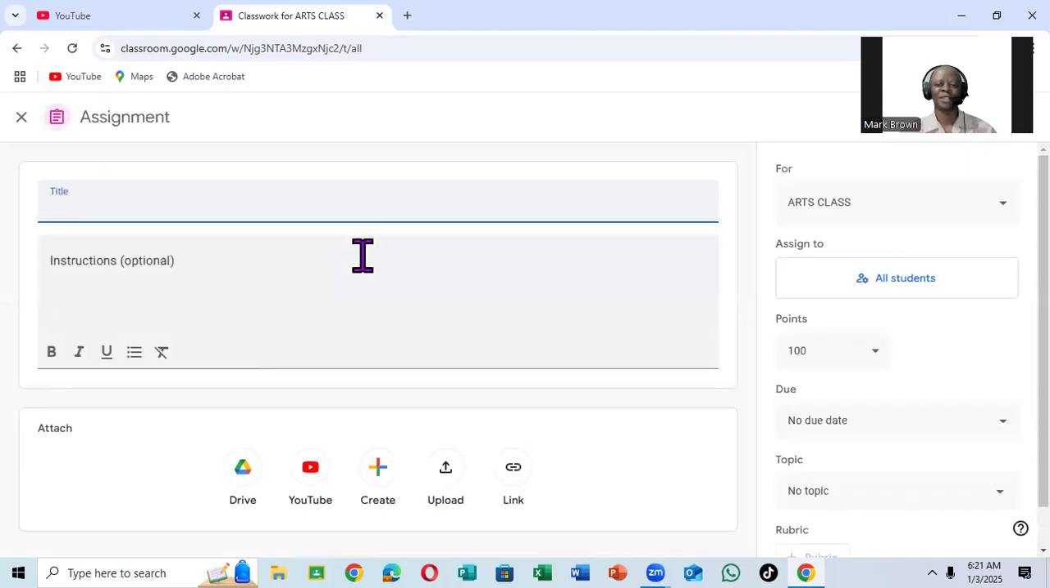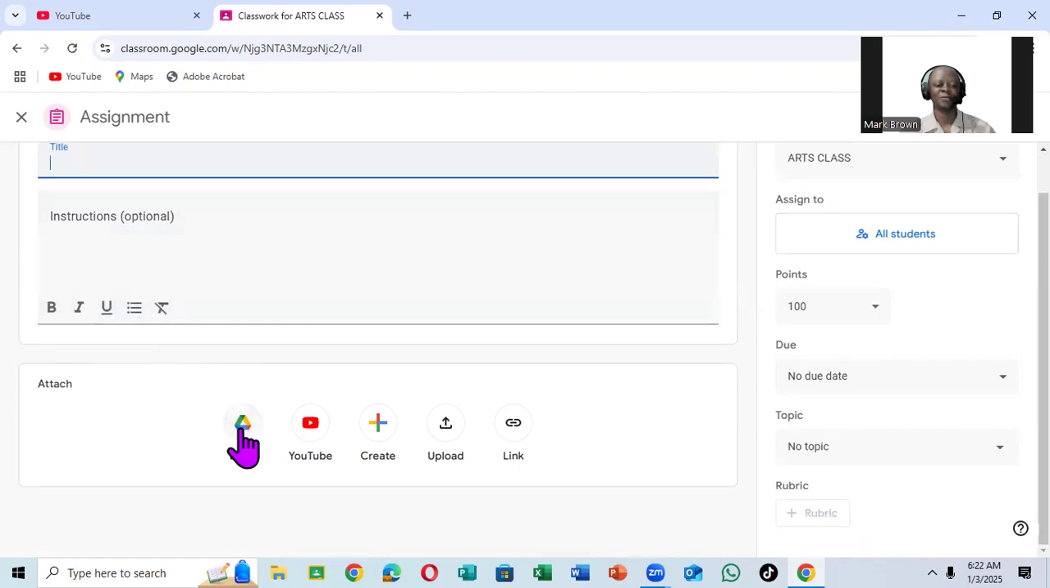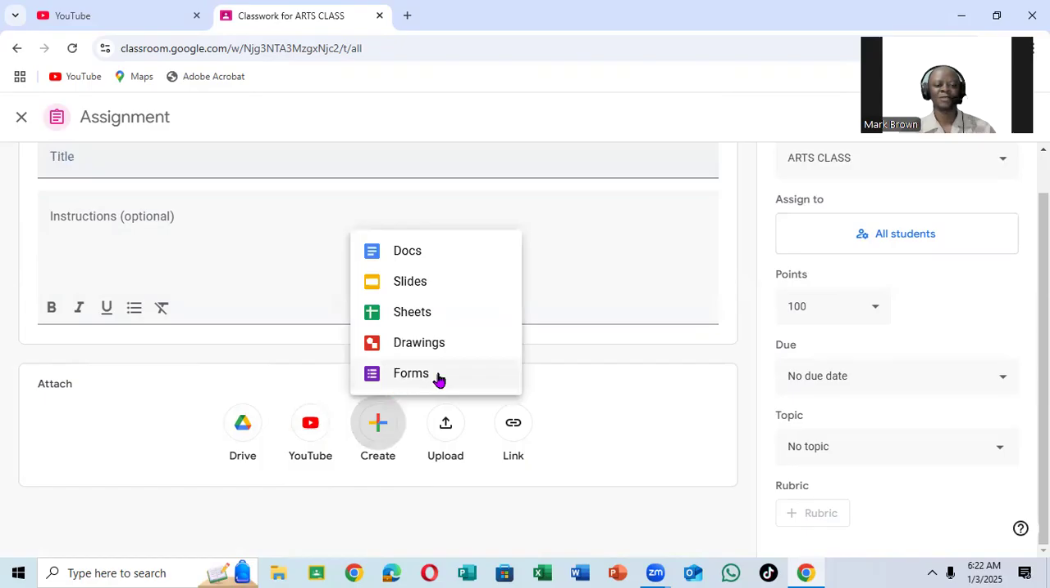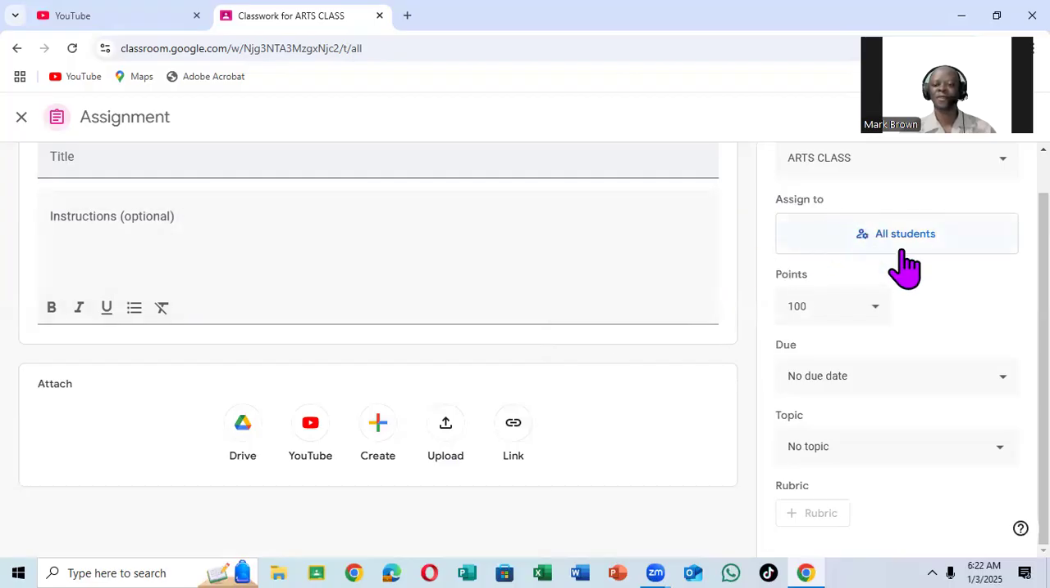Right, when I click on the assignment, you notice right here, it shows that I can put in a topic. Right here, you can put in the instruction that you want. You can take something from Google Drive. You can also come right here, get something from YouTube. When I click on this one, you notice you can get from Google Slides, you can upload, you can link. But if you come over here, it shows if you want to send to a particular student, you can do that. Put in the points.